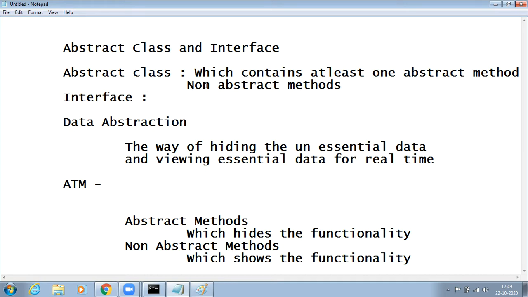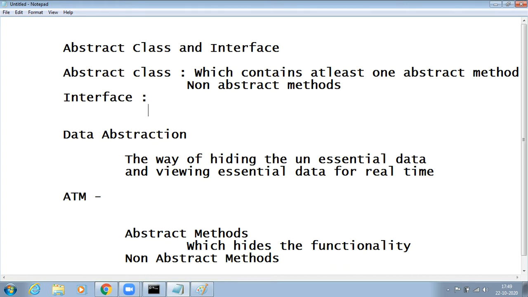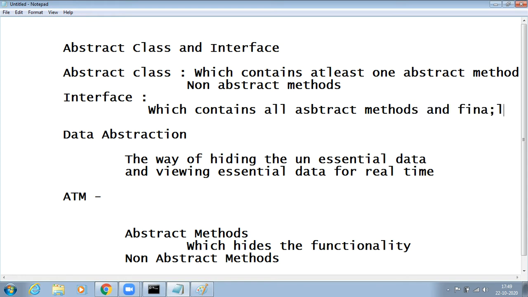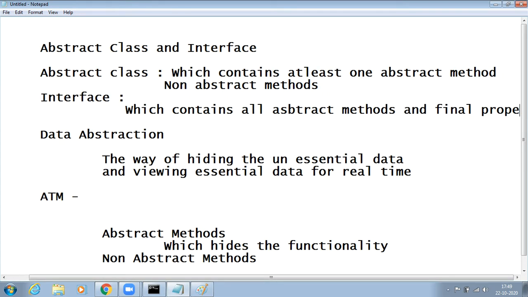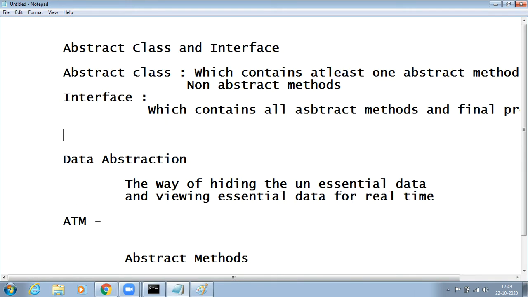I'll show an example, don't worry about that. So an interface contains all abstract methods, and I can say final properties. We all know what a final property is: a property which cannot be changed. So an interface will not contain any non-abstract data.